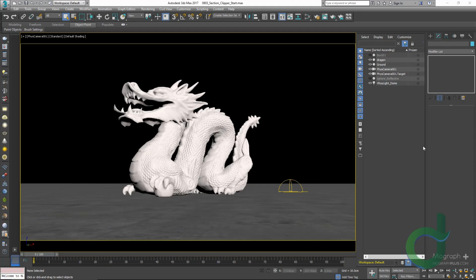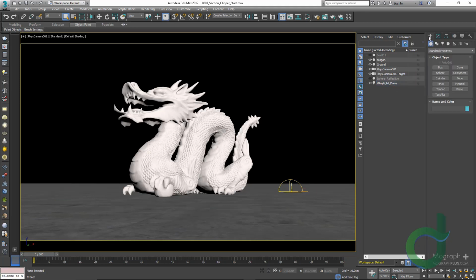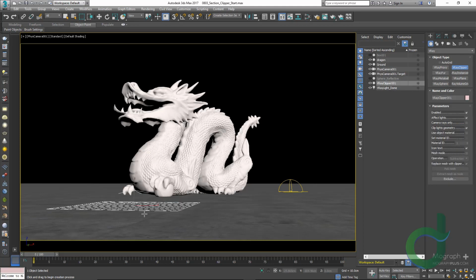We have the same scene that we started our V-Ray proxy lesson with. In order to add a Section Clipper, in the Create panel, go to V-Ray and choose V-Ray Clipper and click once in the viewport. And now we have V-Ray Section Clipper in the scene.